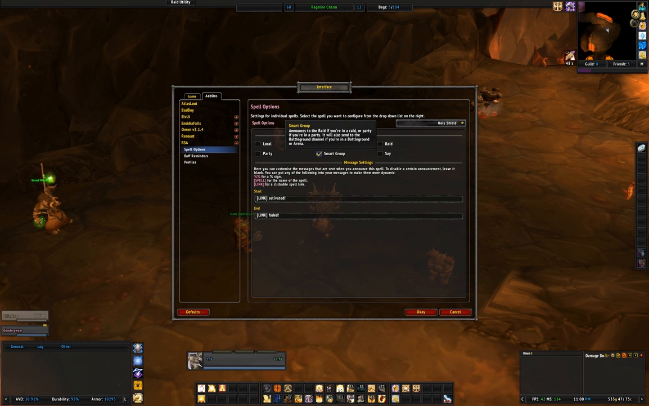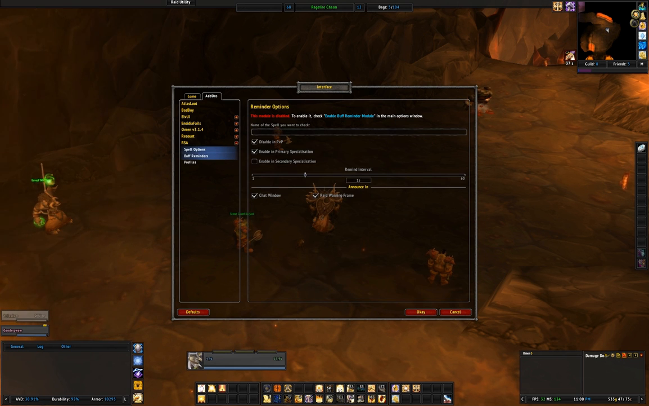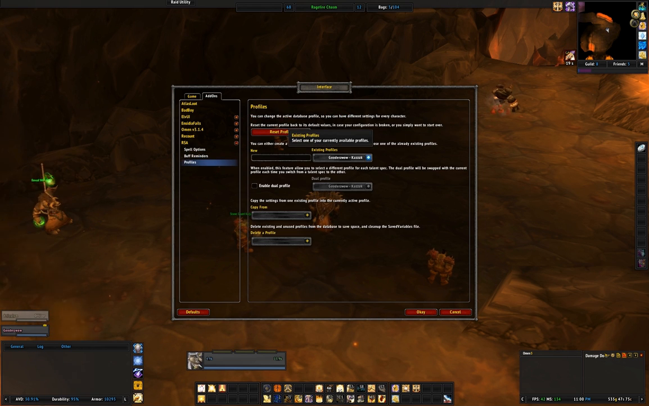At the minute I have that announced to Smart Group, and it will just say Holy Shield activated, Holy Shield faded after the 8 seconds or so. And again, this doesn't require you to make any macros whatsoever. Then under the spell options, you can go to buff reminders. I have this disabled, but this is just for you to check that you have all the required buffs, what you need. And yeah, I'm not really 100% about that because I don't use it. And finally, it's just your profile section for each different character you have.